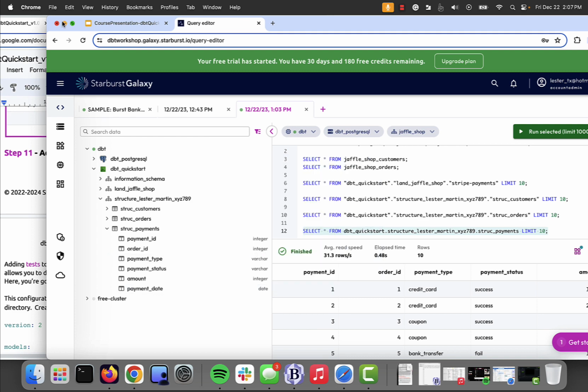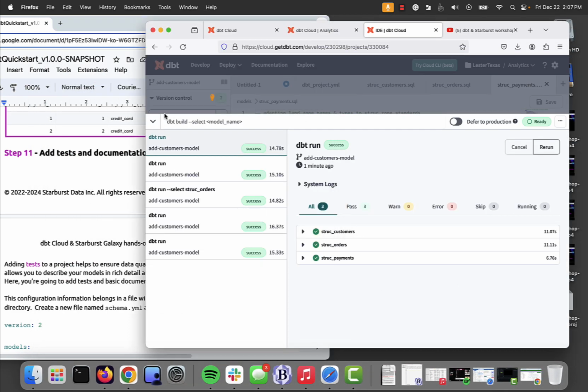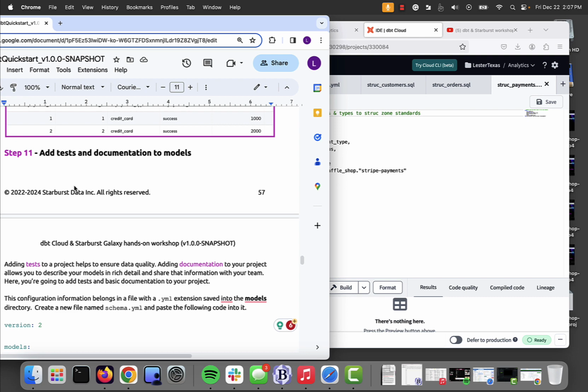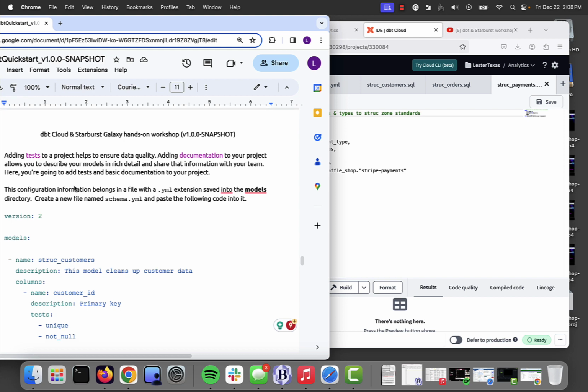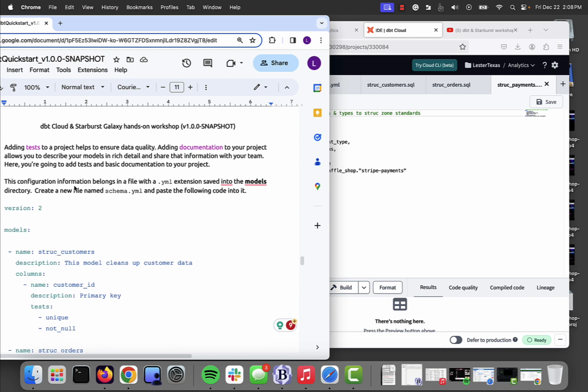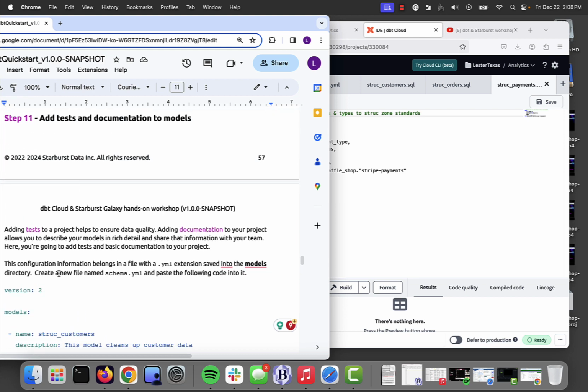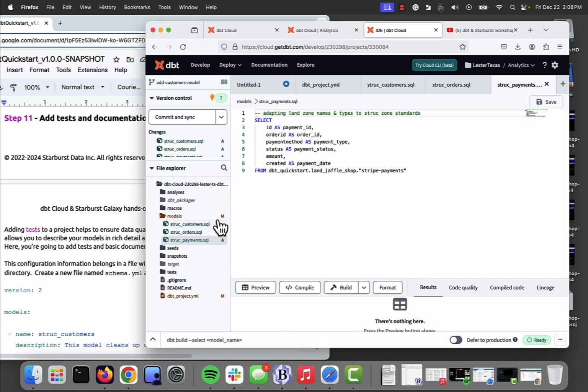We'll go back into our dbt project and let's add some tests and some documentation to those models. How do we do all this? Well, probably the best thing we can do, hopefully it says we're in the models directory, is create a new file. We'll call it schema.yaml. It doesn't have to be called schema.yaml, but it does have to have a YAML extension. By convention, you often see people do it this way.